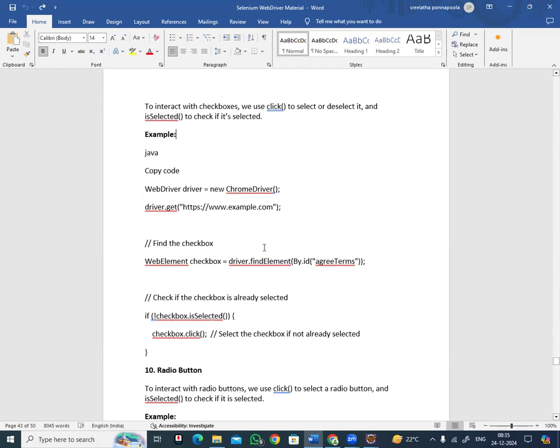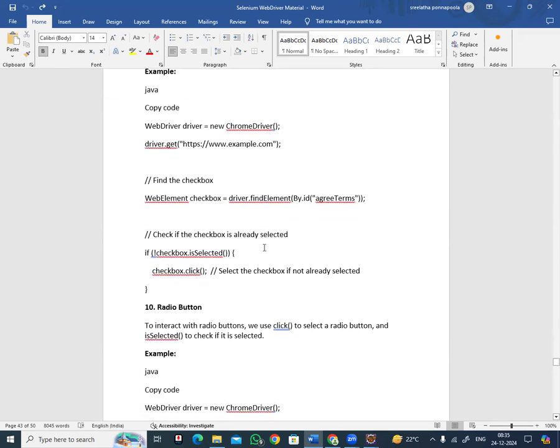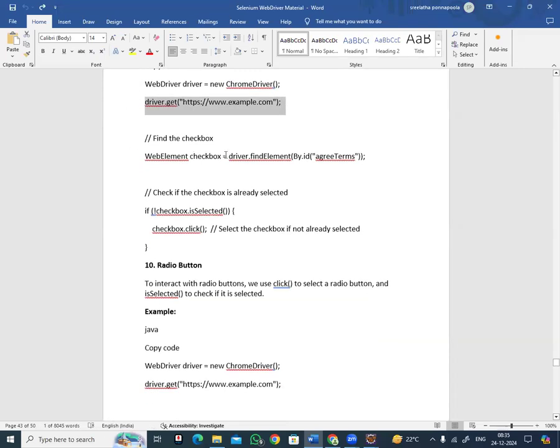So what is the example for checkbox interactions? Creating a driver object, opening the application using the get method, and identifying the checkbox web element using driver.findElement with the By.id locator. We should give the id attribute value based on the DOM structure. For any checkbox web element on a web page, in the DOM structure we have an id attribute value for the checkbox element, and we pass that to driver.findElement(By.id(value)) to identify the checkbox element.